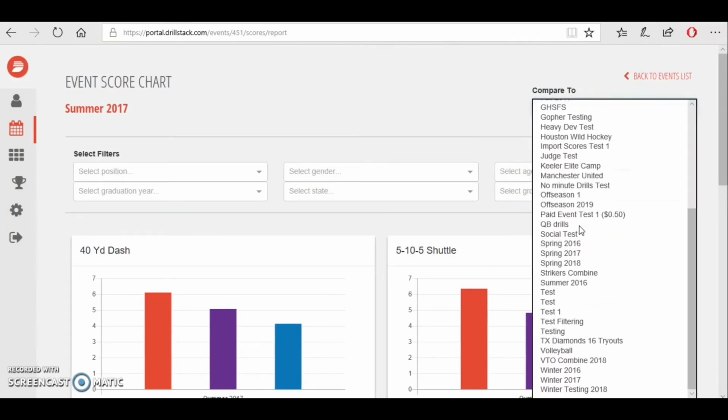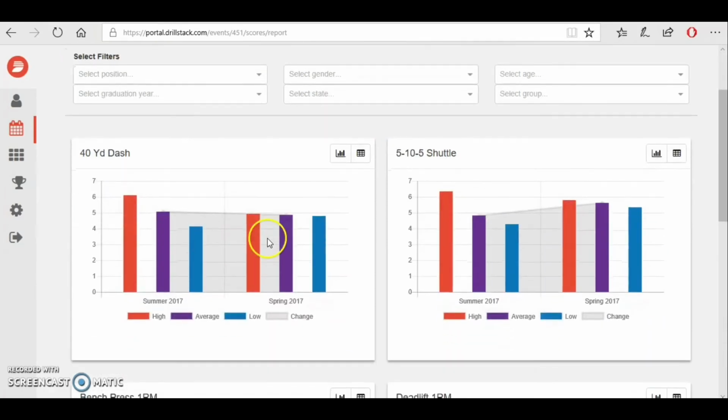So now you can go in and compare it to another event that you've tested. So let's say I want to compare my summer of 2017 to my spring of 2017 to see how my program improved. And now you're going to get the side-by-side, and it's going to show summer 2017 first, spring 2017 second. So you want to see that improvement in the summer compared to the spring. And now you can see that change.